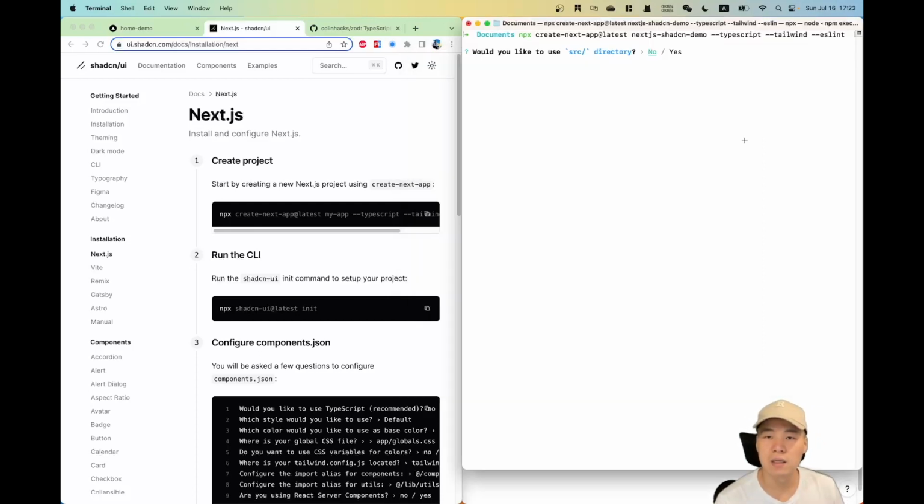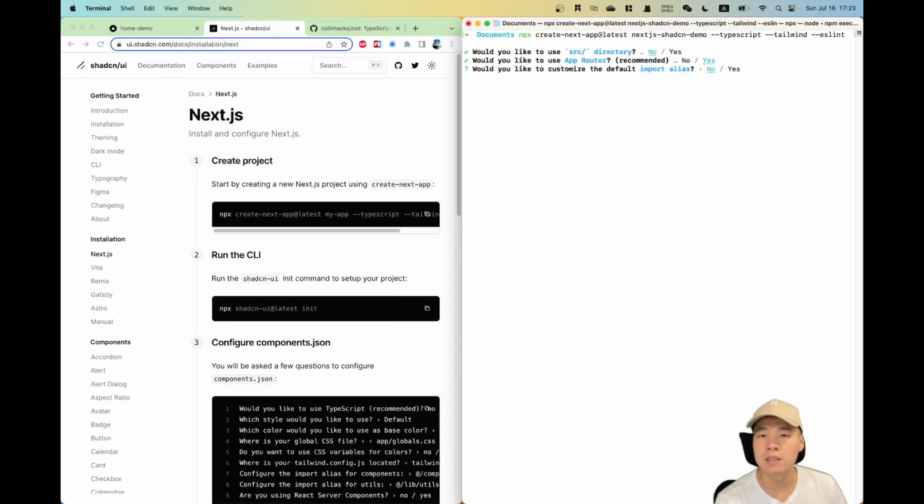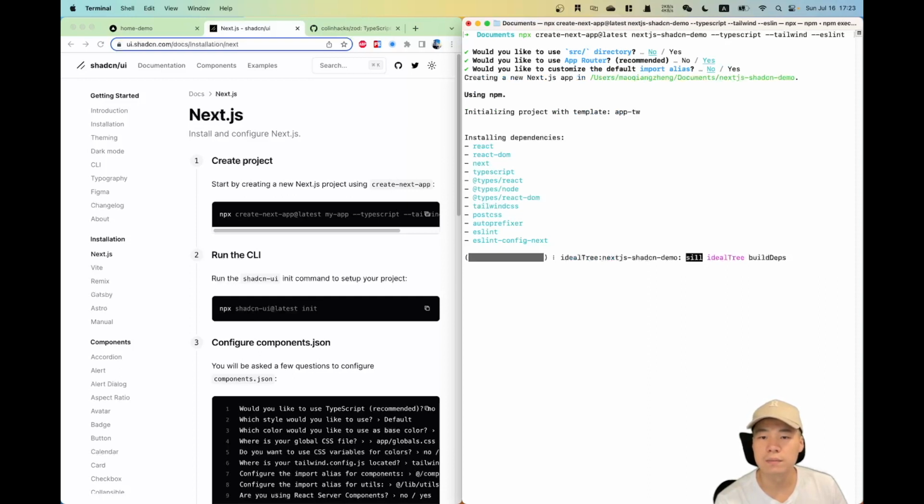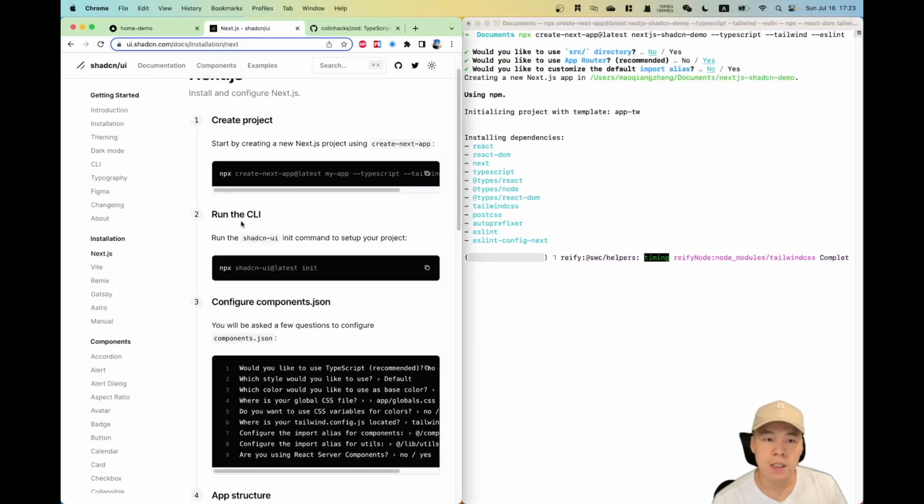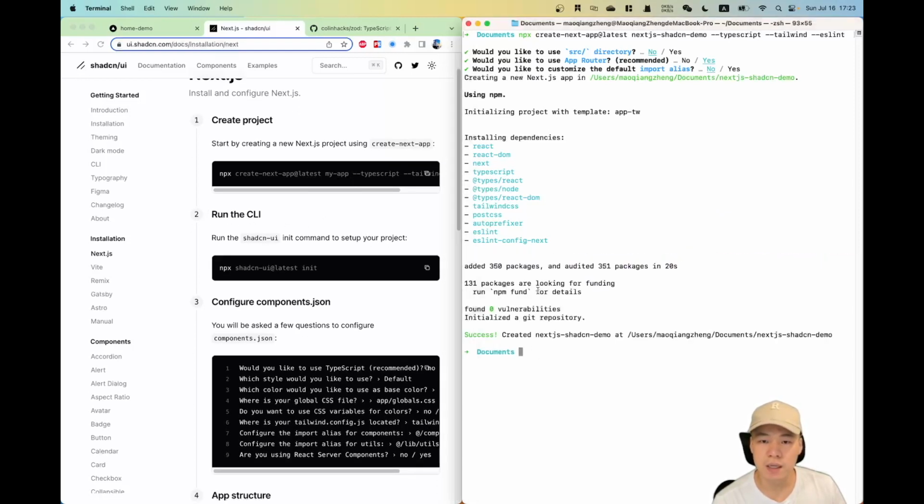Hit enter. Would you like to use src? No, we want to use the app directory straight away. App router, yes. And it's installing dependencies now. Let's wait for it. And then the next step after we've done that. Okay, it's done now.